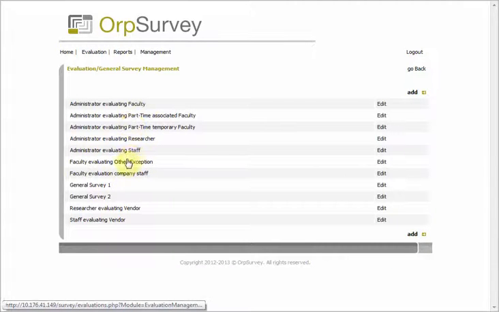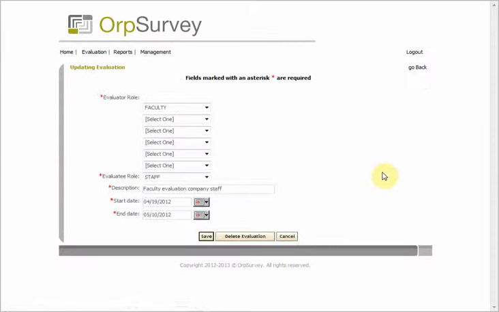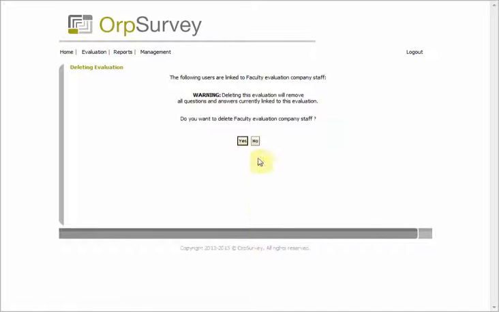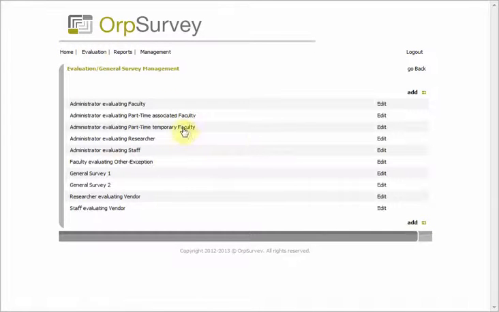If you want to delete the evaluation completely, you would go to the edit link on the right hand side of the title, where you could change again the roles, the description, and also the start and end dates. If you want to delete it, you would select delete evaluation. When you are deleting, it will prompt you, letting you know once you delete this, the evaluation is no longer accessible. We're going to go ahead and hit yes. You now see that the evaluation that we had created is no longer on our list.